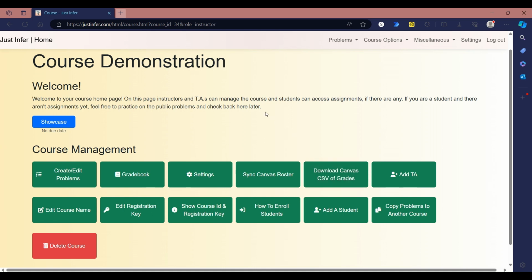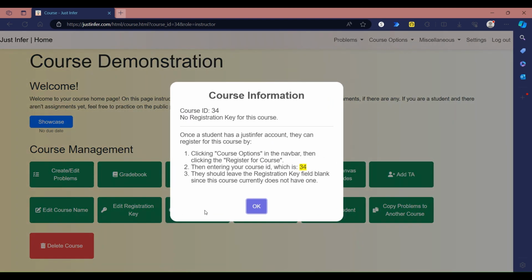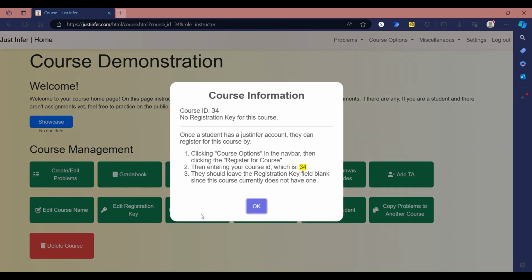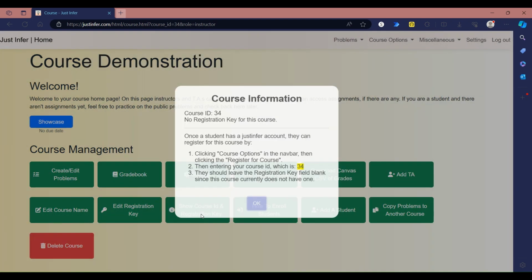Students can enroll into your course, or you can register students for your course. Unless your university uses Canvas, I recommend that you have students enroll into your course. For students to enroll, you just need to give them your course ID and your registration key if there is one. You can find this information by clicking the Show Course ID and Registration Key on your course homepage.